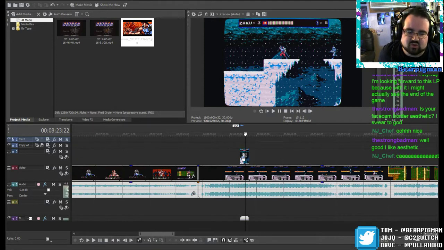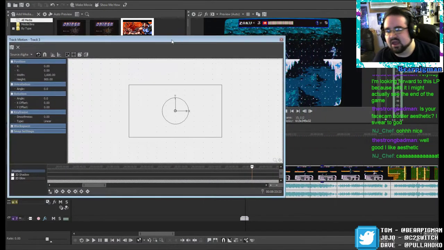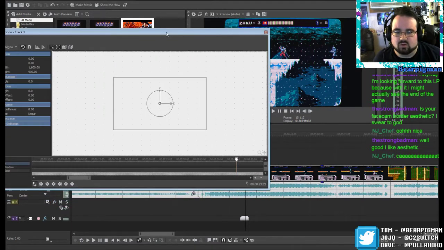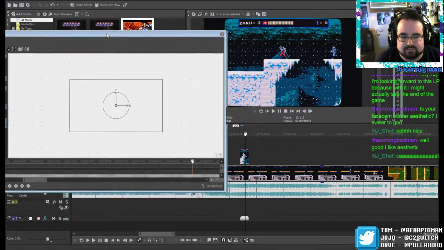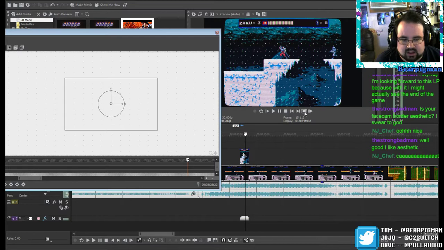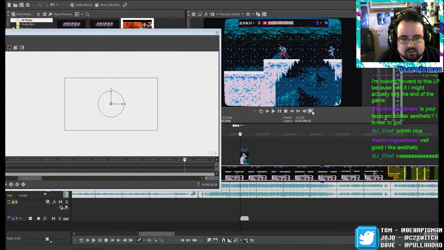So what we're gonna do is we are going to track motion as well as pan and scan. What that means by pan track motion is we're gonna move this to the very first frame that it's in. That's gonna be our keyframe.